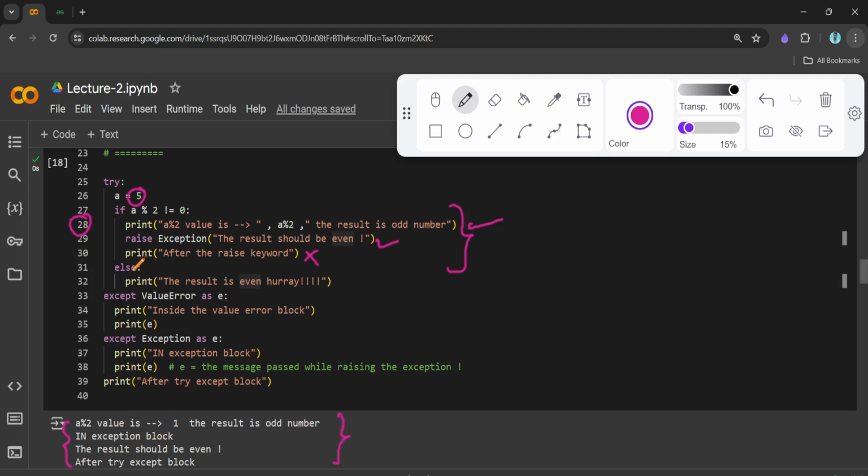Since we are using the exception class, the block would come over here, in the exception class. What it does is it tries to find the same class name. So here we are using the exception class and the value error class. Since while raising the exception we are using the exception class, it will go in the same class. It's not like it will go in the value error. This is what I wanted to teach you basically. So I hope you understood.